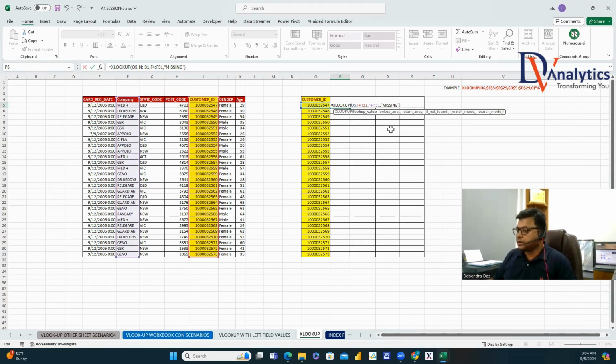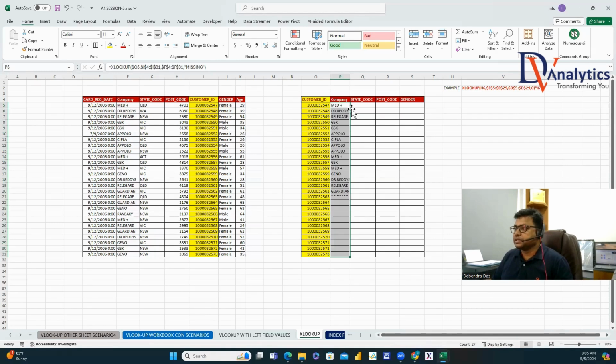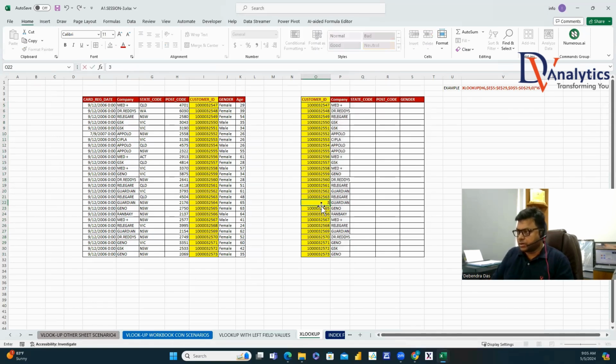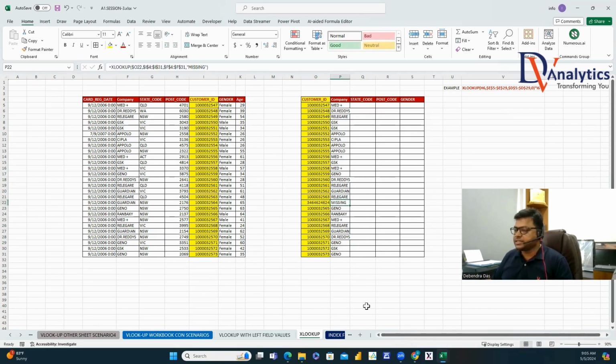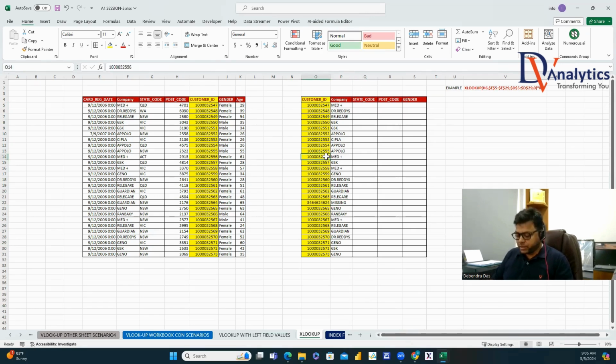What is fixed here? Column O. What is fixed here? My lookup array is fixed. What is fixed here? My return array is fixed. If you do this, did you get the values? You know what? I change the value to some number, an odd number, which is not there. What will it give you? Yes, it is giving missing. Understood? Everyone. If I give some other number which is not there, what will it give you here? Missing.